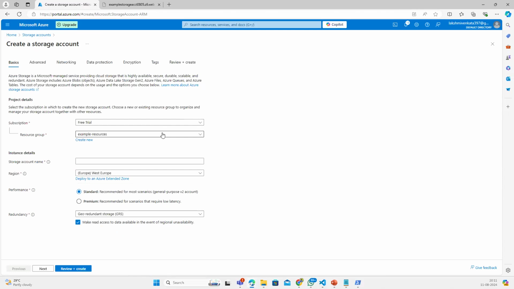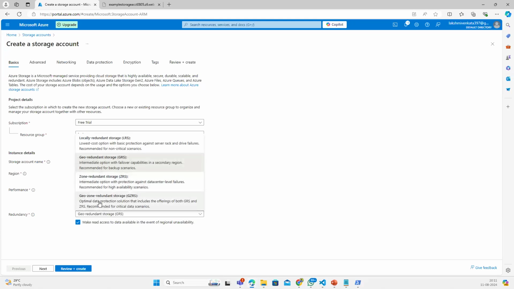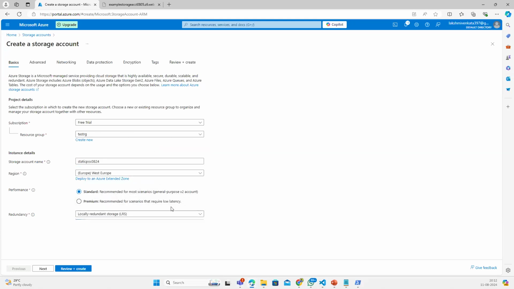I'm using a free trial subscription for now, and I'll be using test RG as my resource group for the storage account. Here, we also need to make sure that the storage account name is unique, very unique to everyone. And the region is West Europe. Performance is standard. I'll go with Standard V2. And for redundancy, I'm selecting locally redundant storage, LRS.